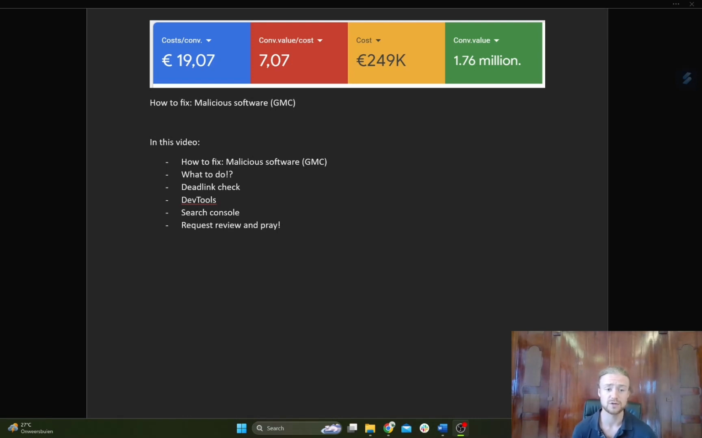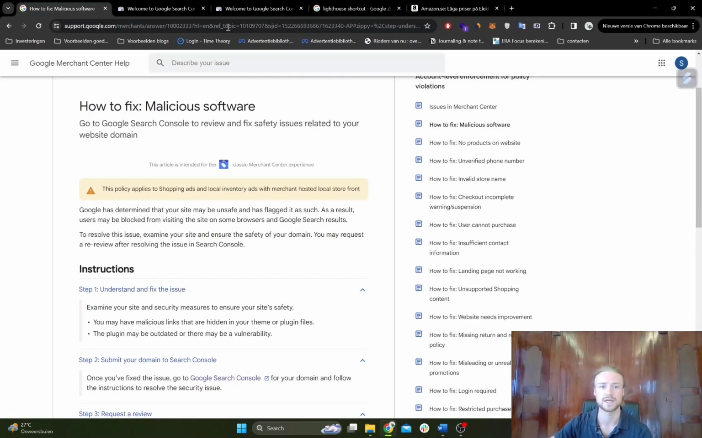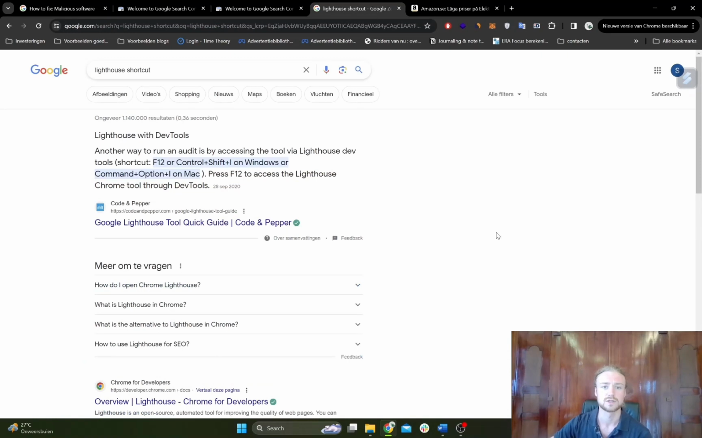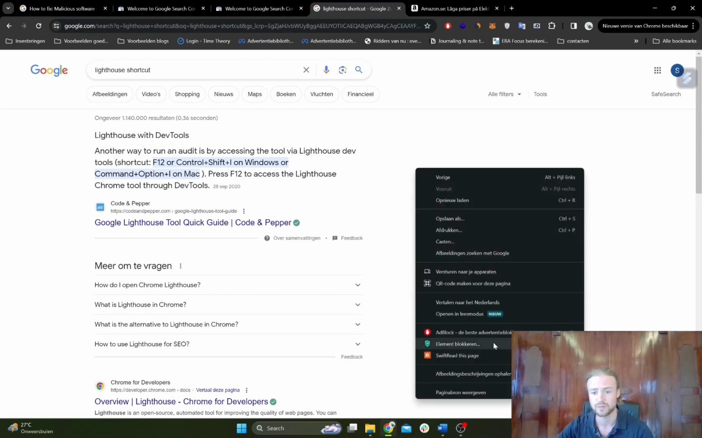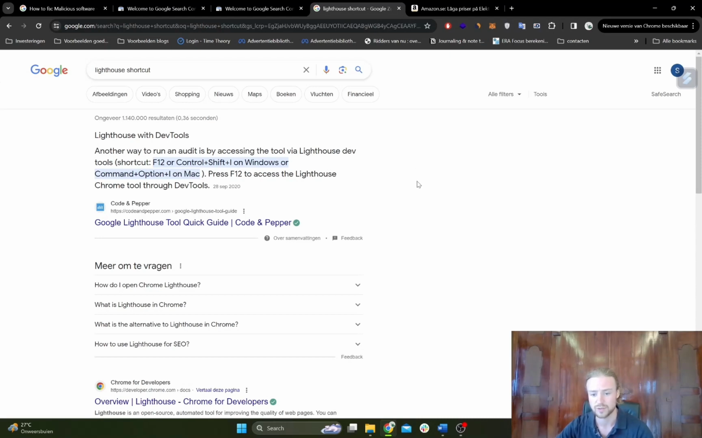The next thing you can do is use DevTools. DevTools is a program in the browser that if you open it, you can do a check on your website to see if you have any issues. And I will share it on my screen so that you can see how it actually works. So, the Lighthouse shortcut. Lighthouse is in DevTools. You can open it with F12, Ctrl-Shift-I on Windows or Command-Option-I on Mac. It's also really easy if you press the right mouse button and you go to inspect.